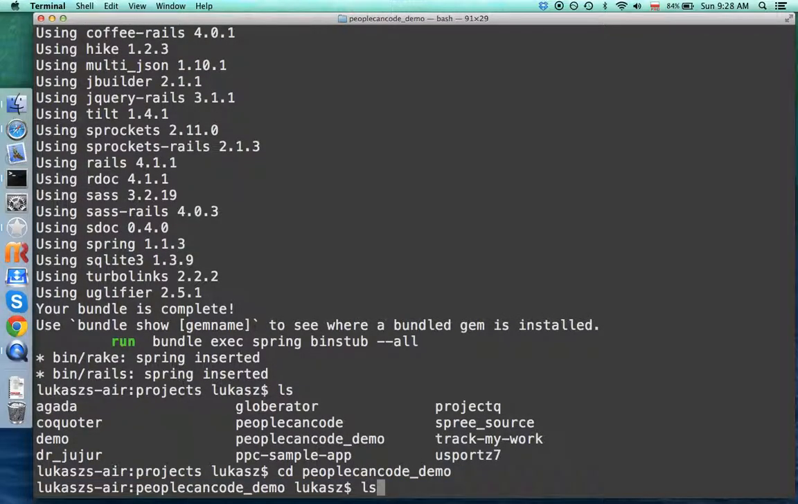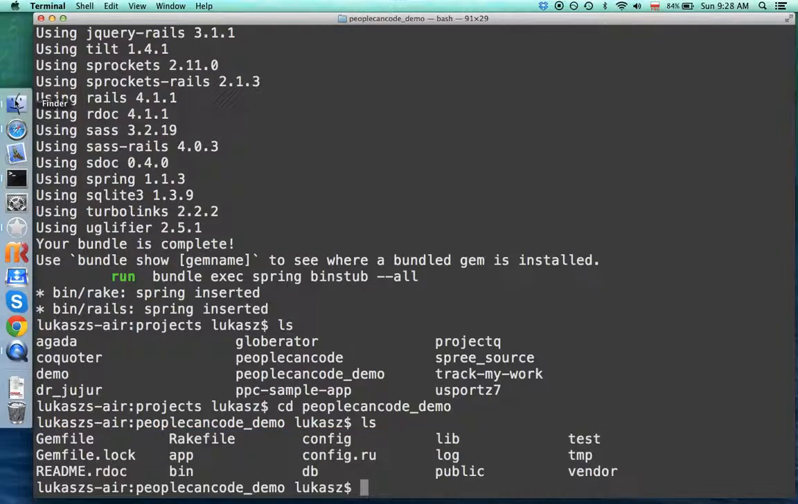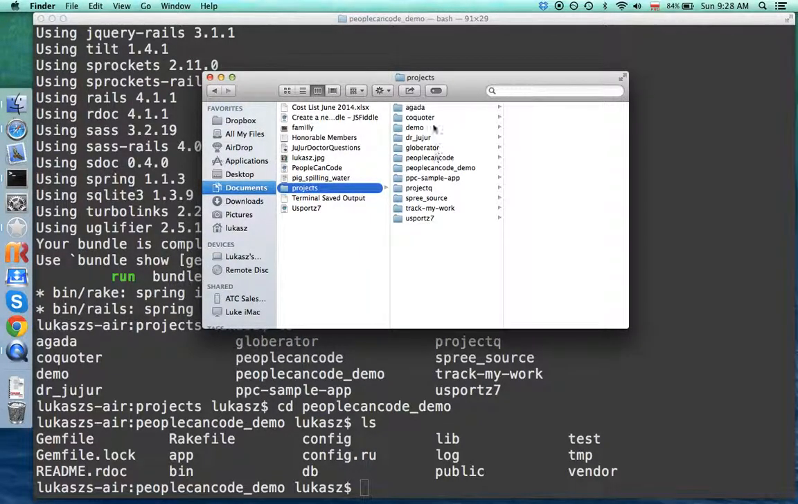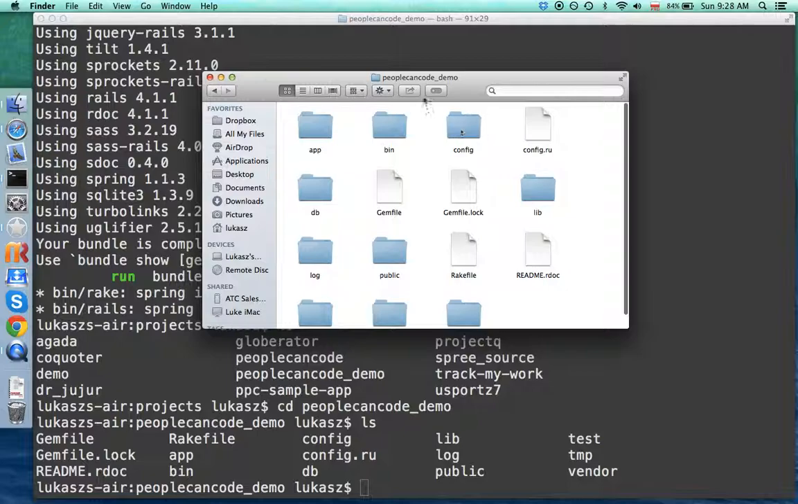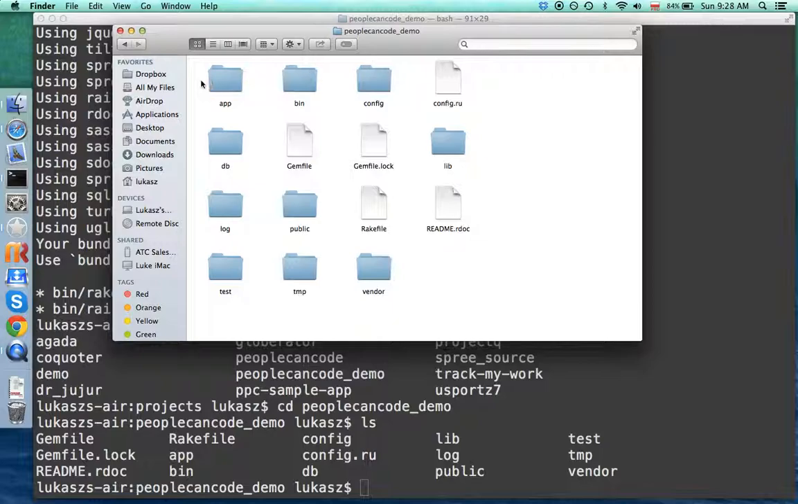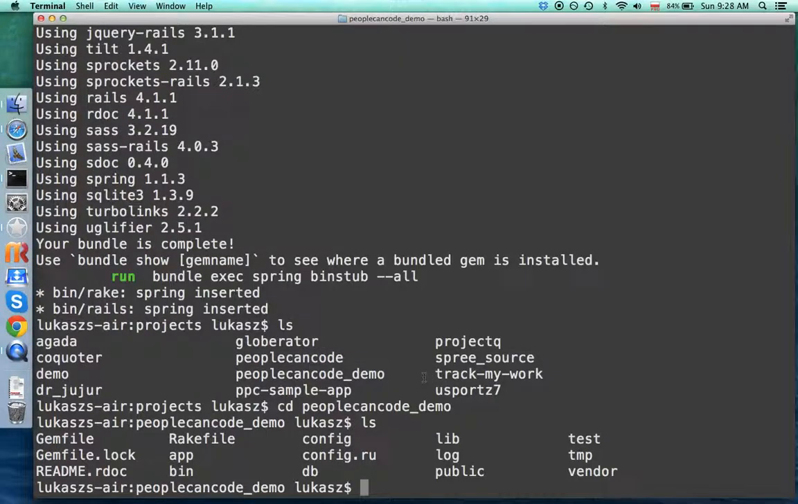Enter. All right, so we're inside of our application, and you see there is a whole bunch of stuff here. Using our Finder, or wherever you use on your machine, we can go into this folder, and you see that there is a whole bunch of files that Rails has generated for us. There's an app folder and a config folder and a whole bunch of other folders. Right now our application is operational. It doesn't do much, but we can already start it and see it work in the browser. So let's go ahead and do that.